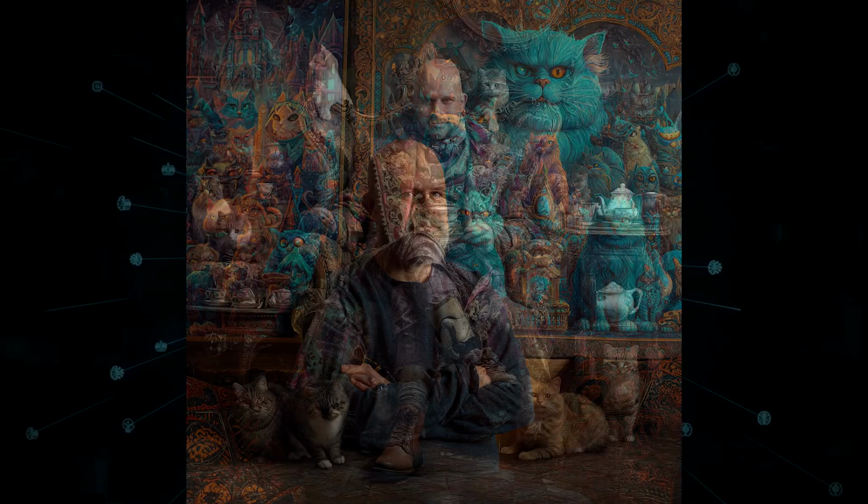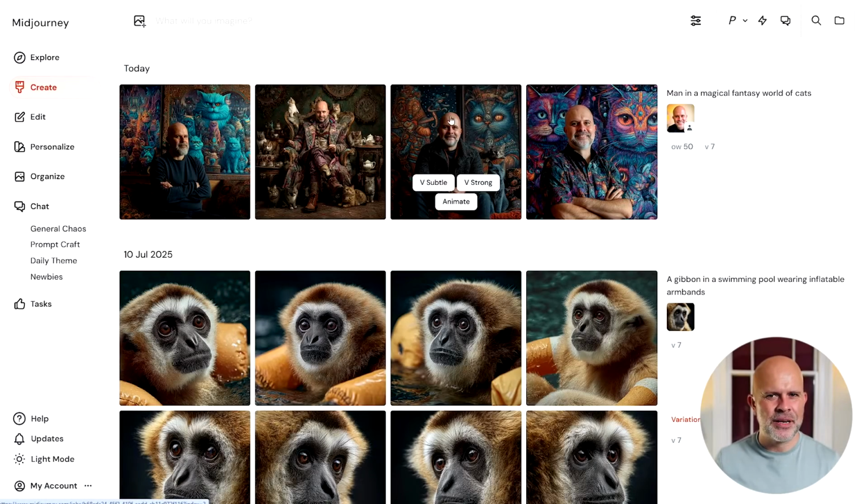I'd say the likeness is variable, to be honest. But there's certainly enough here to work with. Remember, we can run through subtle and strong variations, and of course, we can tweak the prompt. Which is actually a worthwhile point to touch on.